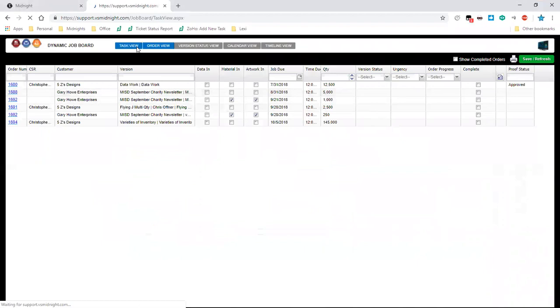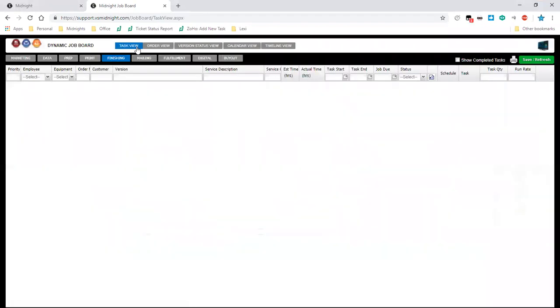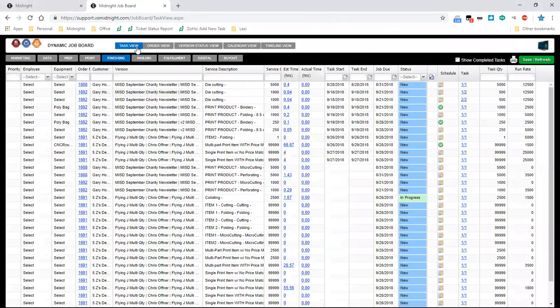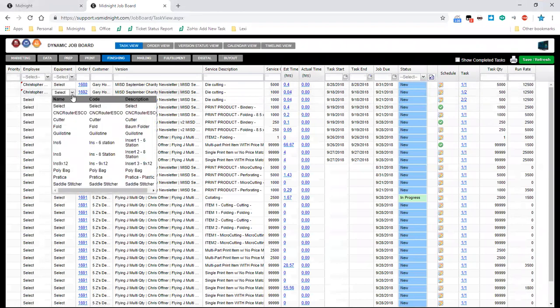Back in the status view, if we want to prepare to schedule our work, we can update the employee and the equipment dropdowns with the appropriate information. The employee is simply listed as any employee that's able to work on a particular task. And the equipment is the machine that's pulled from the machine department assigned to that particular task.